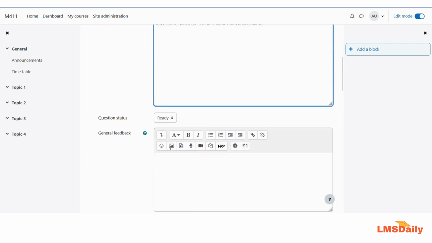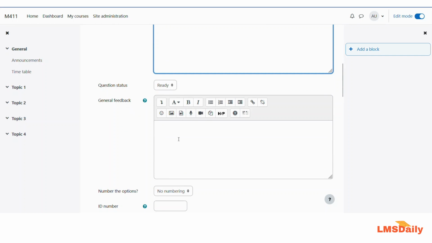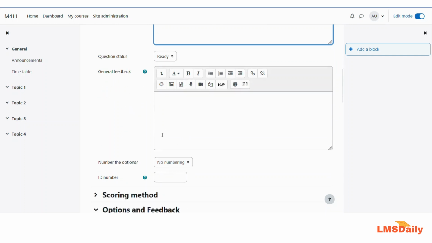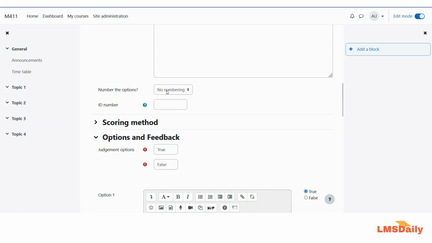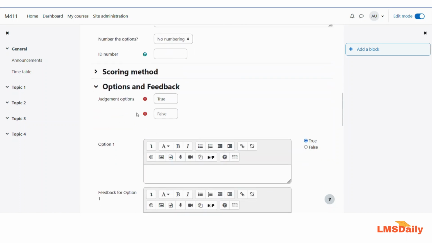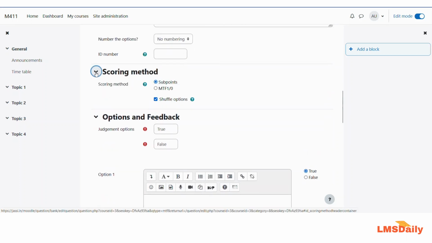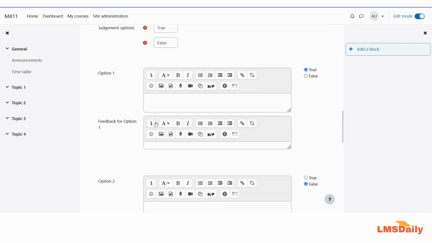For the general feedback, you can provide anything, whatever you would like to share, and I would not like to name the numbers here, and I'm just going to leave this scoring method to default as of now with the sub points. So basically, for all the different options, you will have different points.